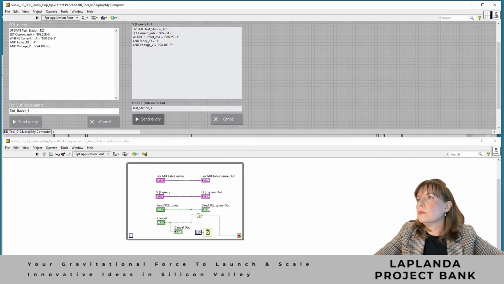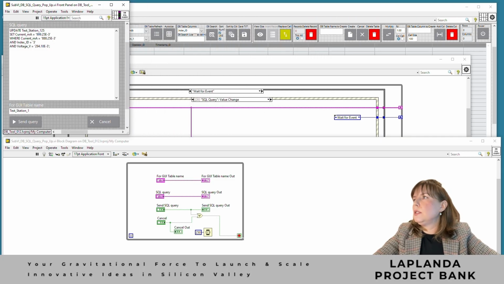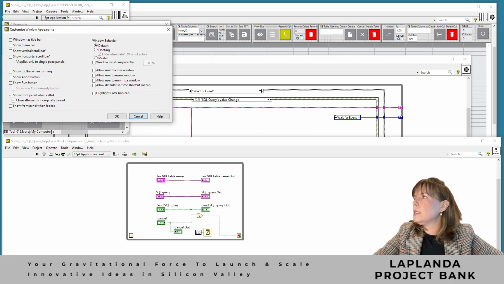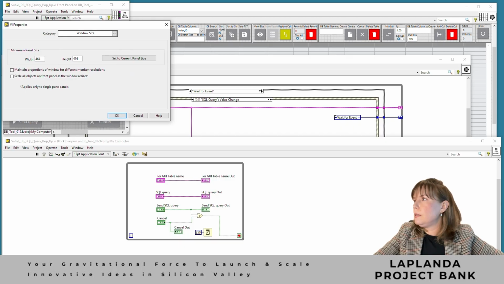Here we see that windows and buttons have appeared that we do not see during regular program operation. This is the programmed size of our user interface for this subprogram. Let me remind you how we programmed it. File, VI properties, category window appearance, custom, customize. And here we see two checkboxes: show front panel when called and close afterwards if originally closed. That is, this gives us the ability to have a pop-up window when this sub-VI is called. And we define the size right here, window size.